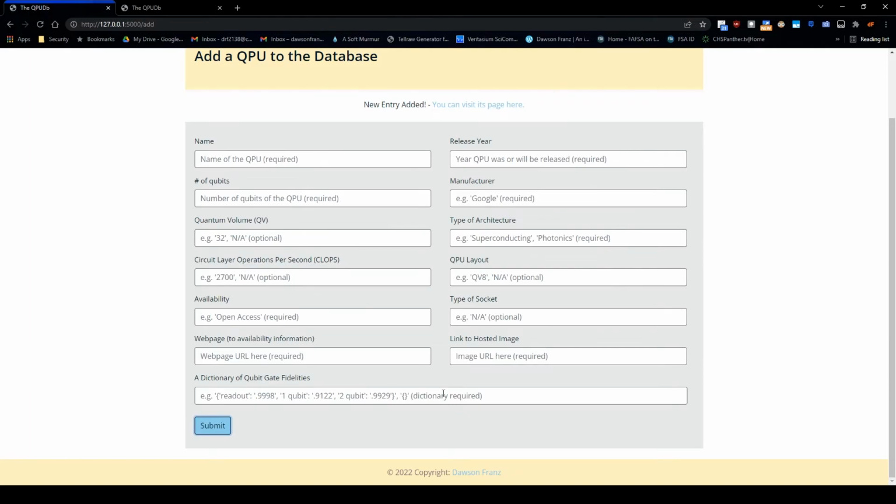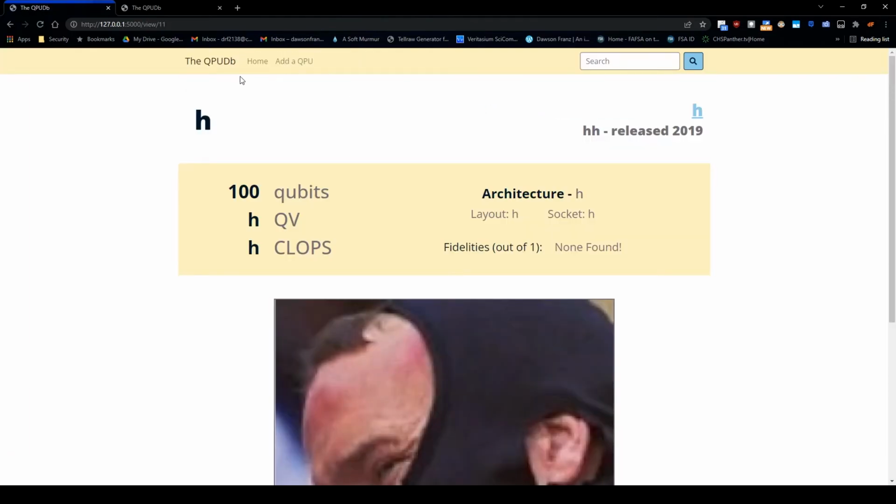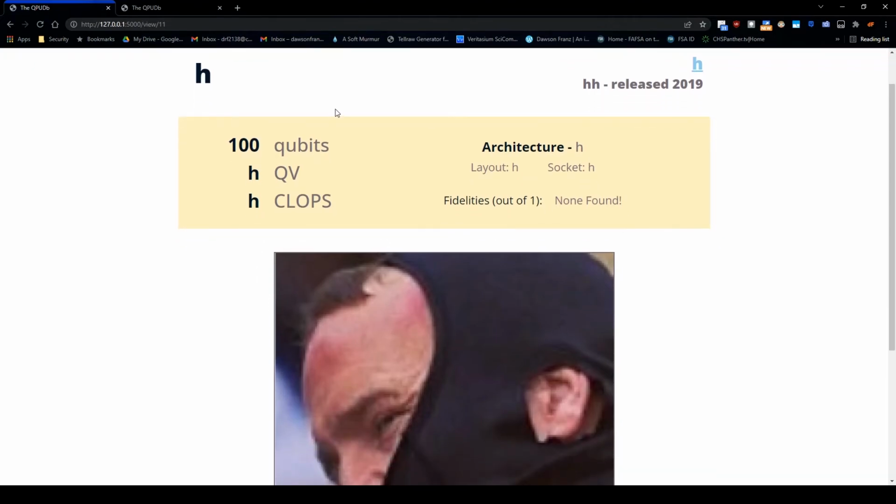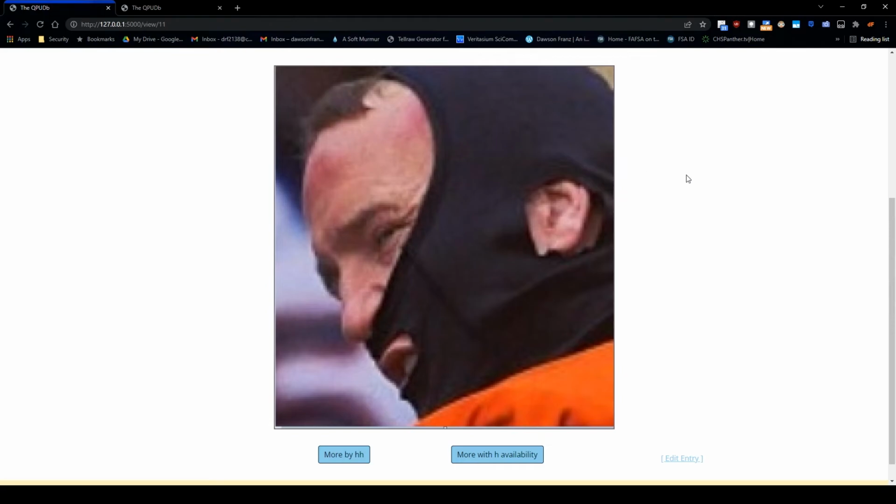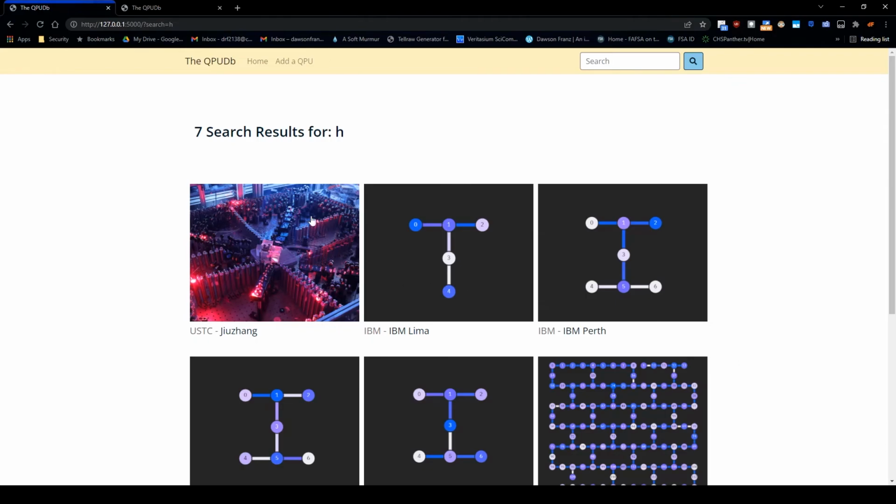Now we can submit this, and a new entry is added. So we're going to visit the page here. This is at ID 11, and we can see this new page with all of the H's and a couple of numbers, and its glorious image here. These links still work, but I think the next thing is just to go back home.